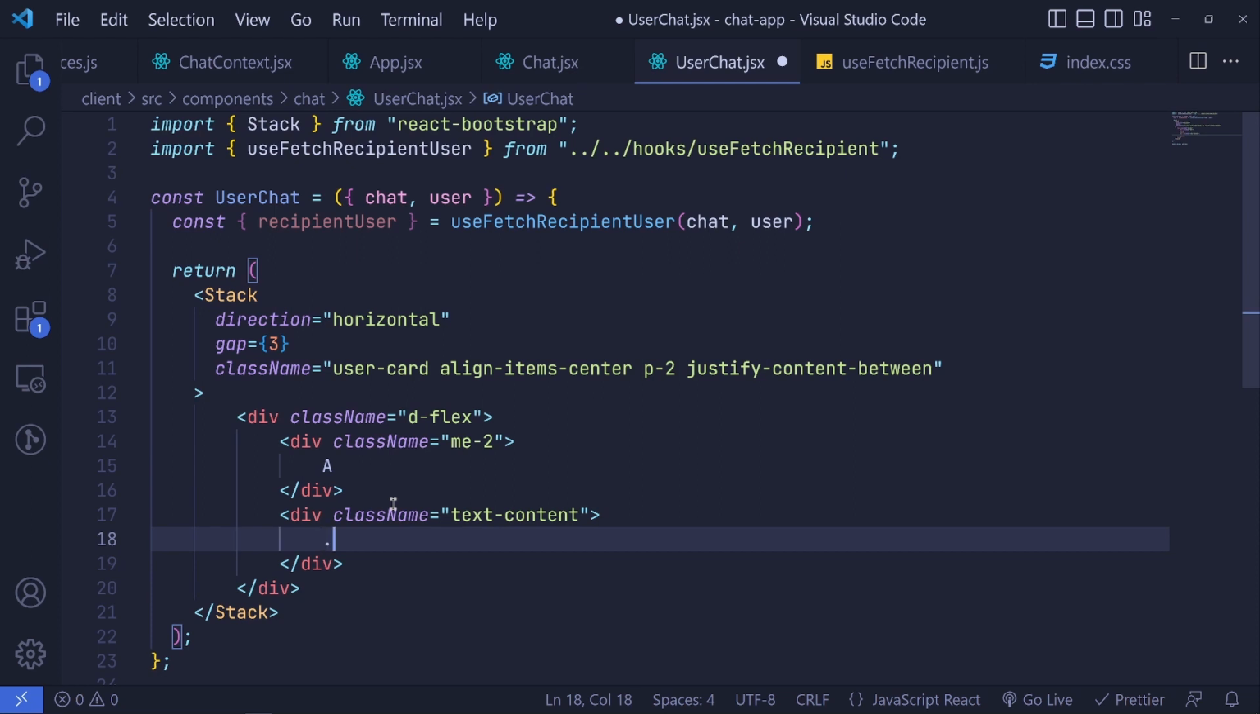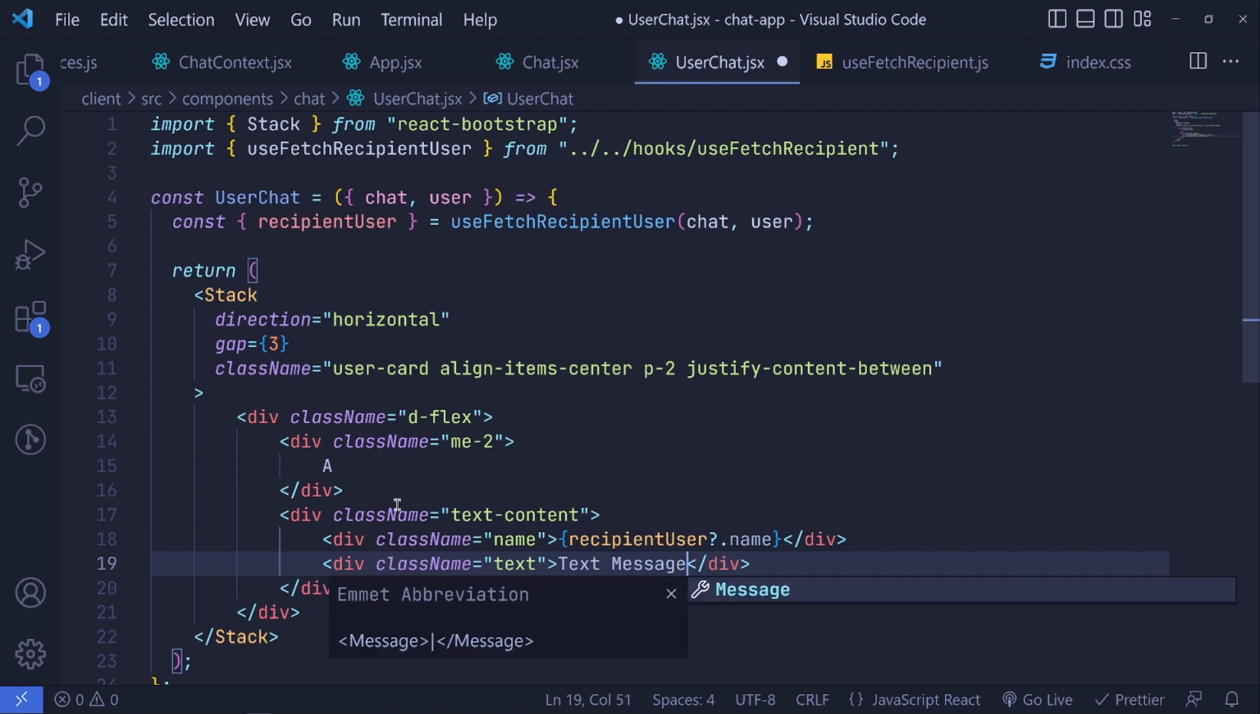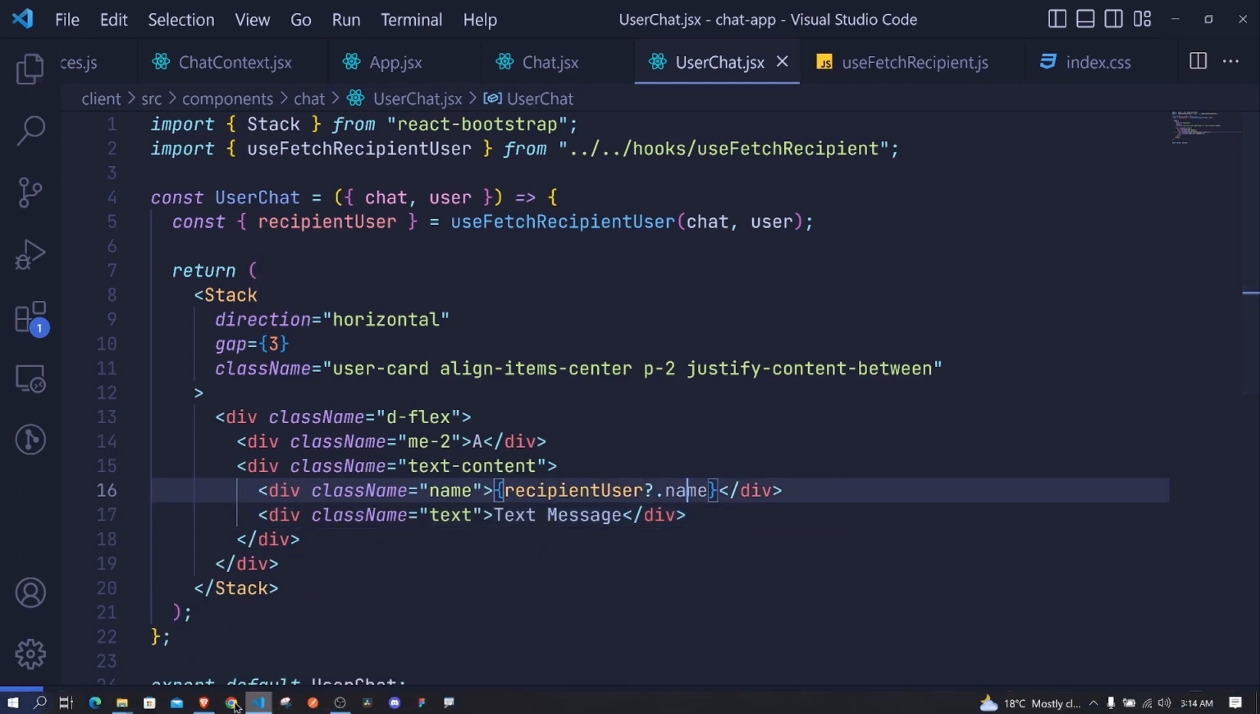In here, we'll be having dot name. I hit enter, and right here we can now show our recipient name. So we'll say recipient user dot name. So there we should see John, and then after this we'll have dot text. These will be the text message. So right now we are not getting our messages. Let's say text message like that. Let's save and see if we are actually getting something.